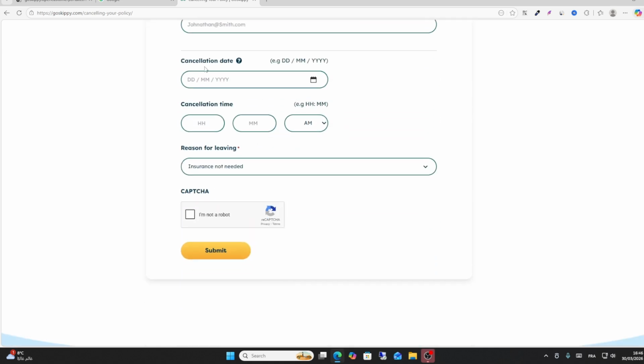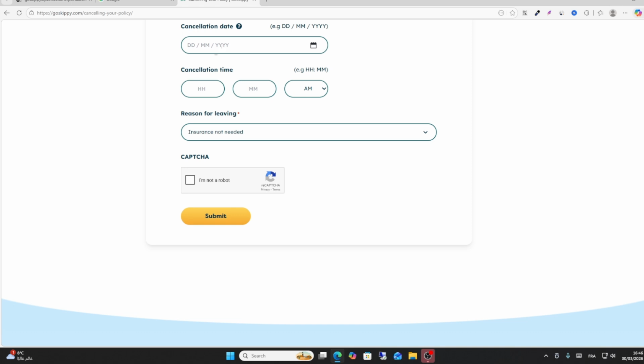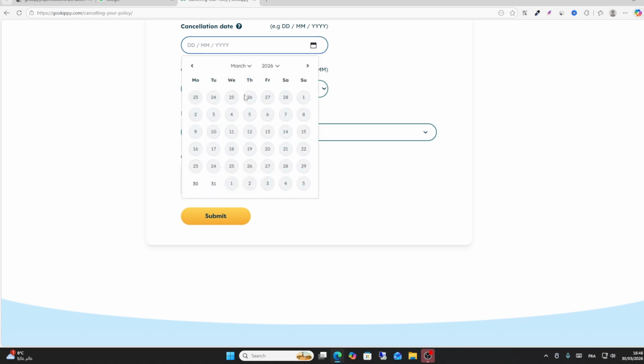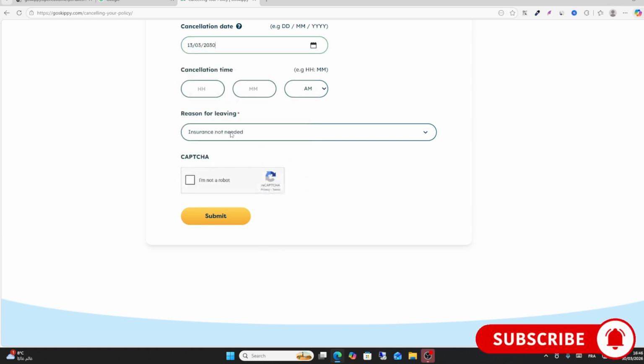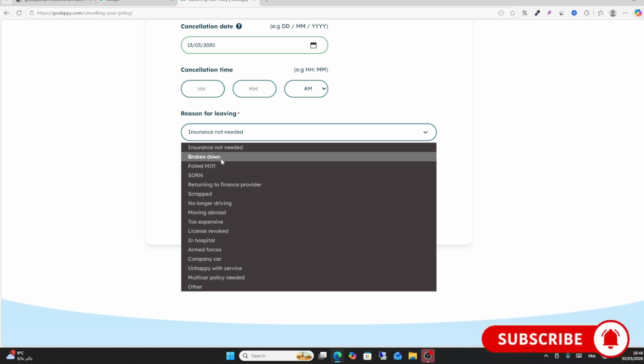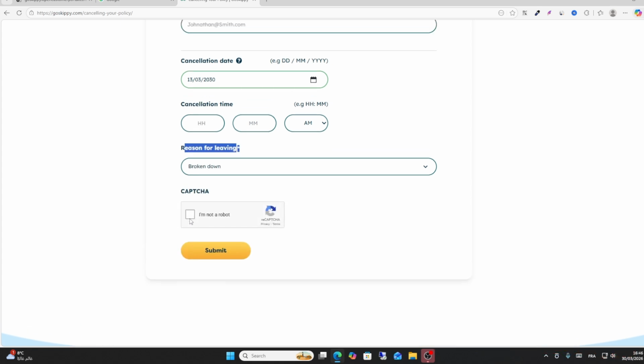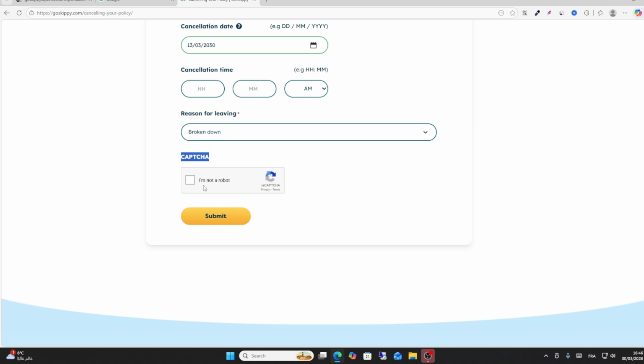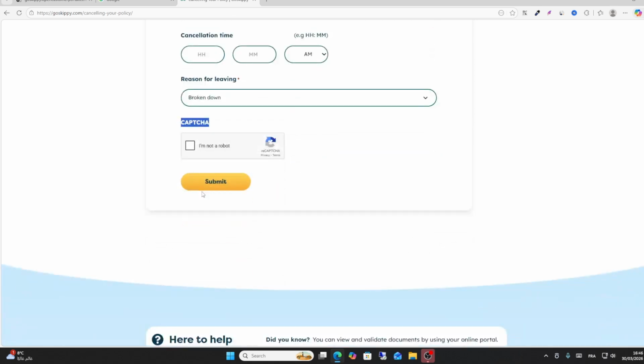After that, choose your cancellation date. This one, as you can see here, choose your cancellation. You want to cancel, submit your date here. As you can see here, choose all your details, choose your reason for cancellation, for example, breakdown or something like this, and then click on this captcha, I'm not a robot. After that, click on submit.